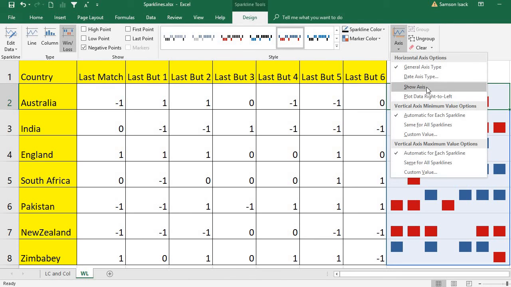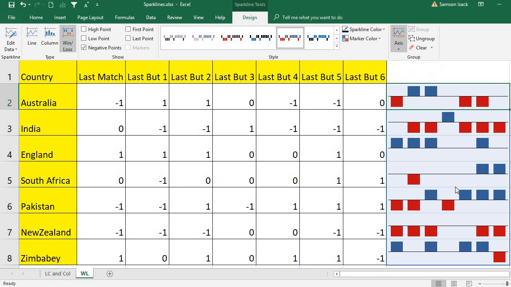It's more meaningful when you put the axis. Now you can see there is nothing, that means a draw. So here Australia lost the last match, but before that they won. There is a draw and a loss. Okay, so this is an interesting way.